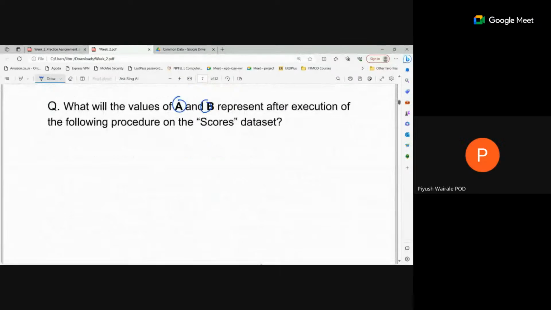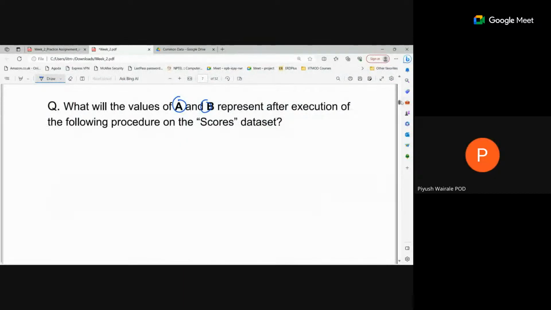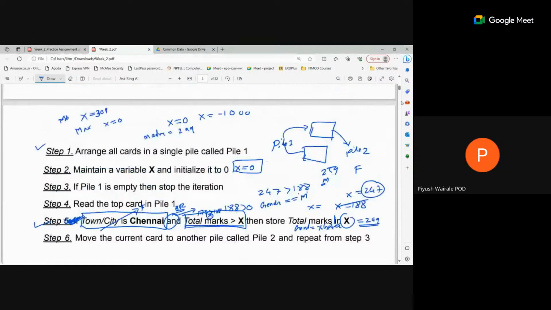Next, problem number 2. Sir, one small doubt in the first question. In step 3, we have written: if pile 1 is empty, stop the iteration. Instead of that, can we write: if pile 1 is empty, then stop the iteration? Or can we write: stop the iteration when pile 1 is empty?